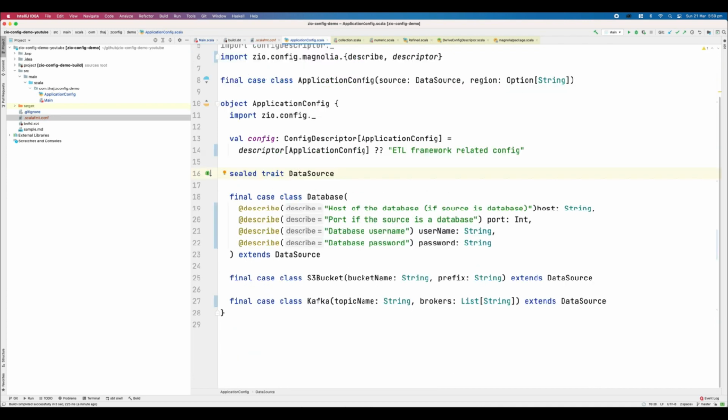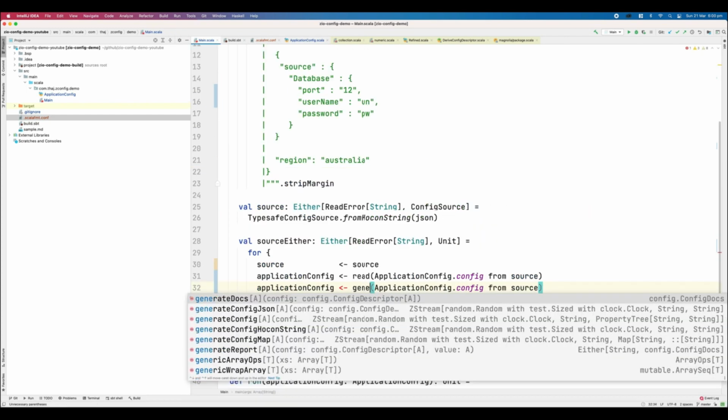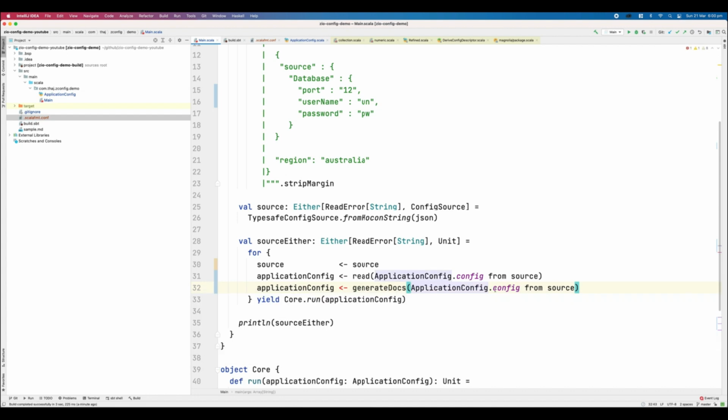Cool. But what happens if users need a pre-built Markdown file that explains all the config that they can refer to when they write the config? They've already got an example config that they can edit by using zio-config gen, but they also need an explanation about the different config parameters that you're expecting. For that, you really need Markdown file generation. So in zio-config, you can use generateDocs.